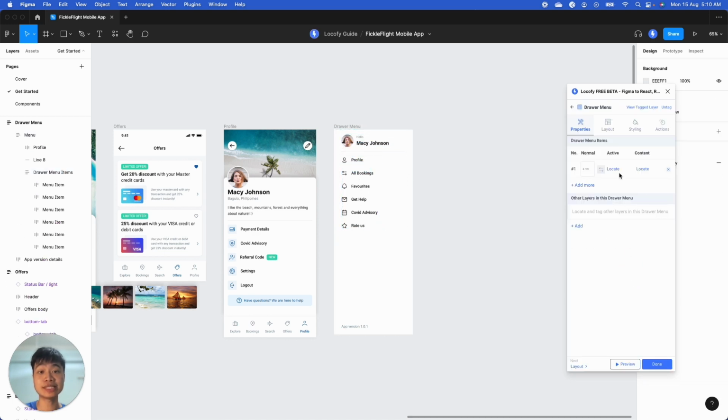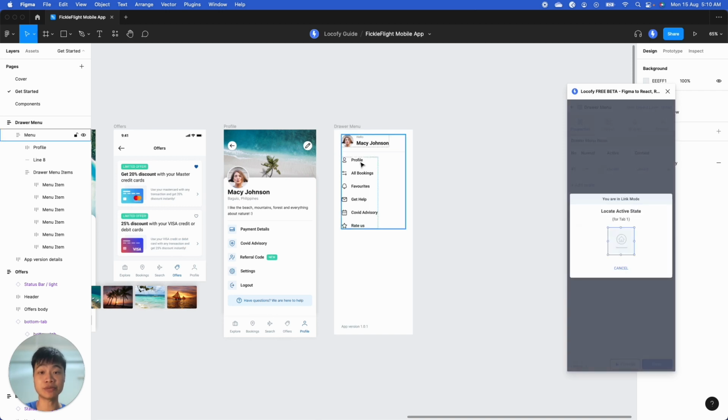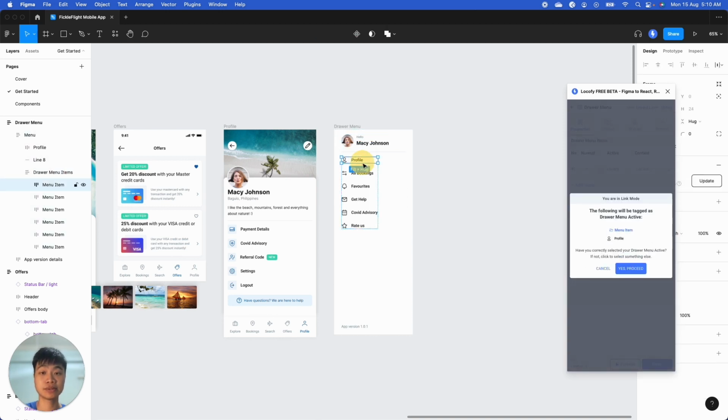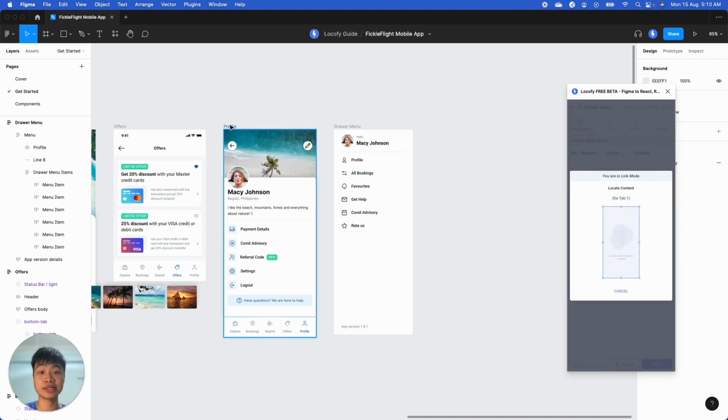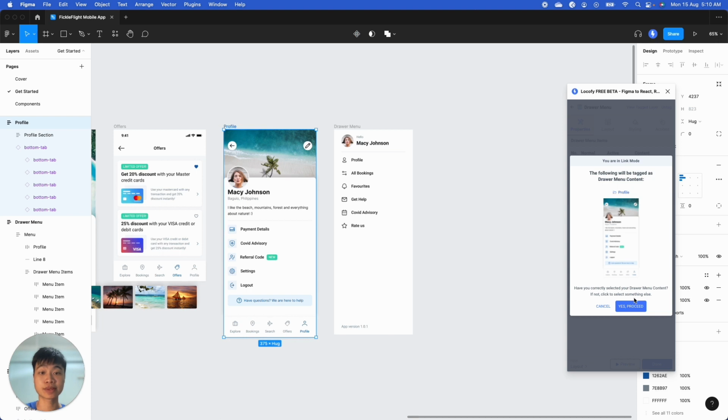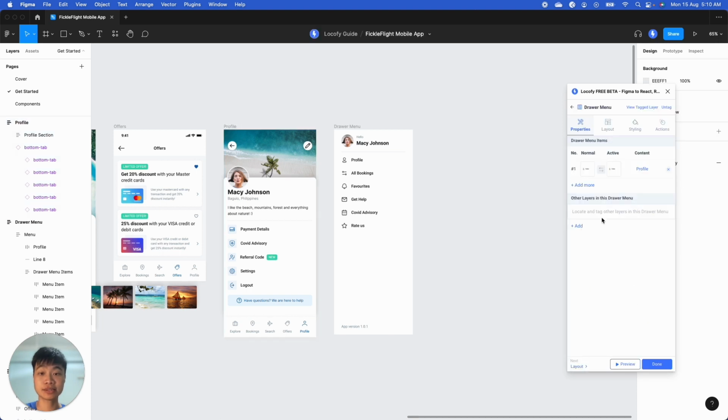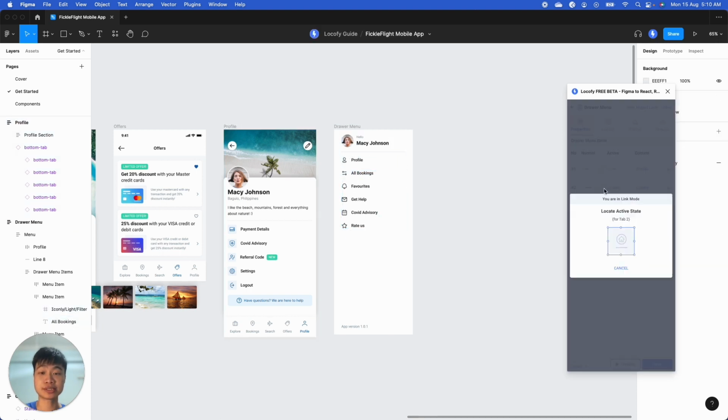If you don't have a different design for the normal and active states, you can go ahead and choose the same elements for both states. Next, set up the contents by clicking Locate and select the screen you want this menu option to link to. Click Proceed, and we'll set up a few options.